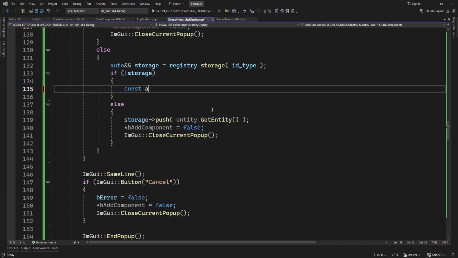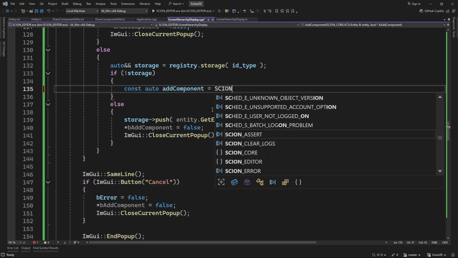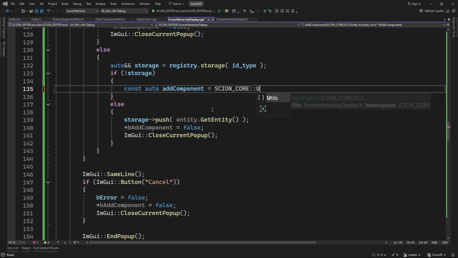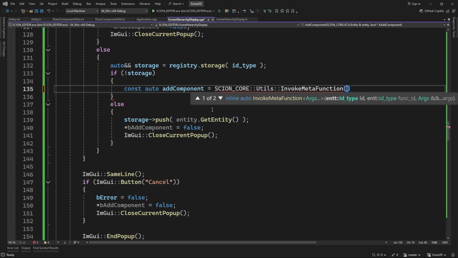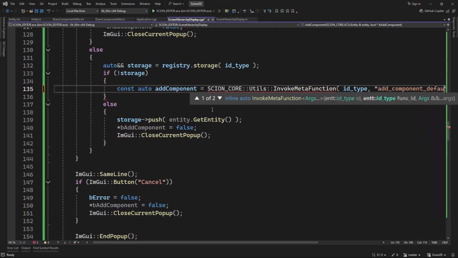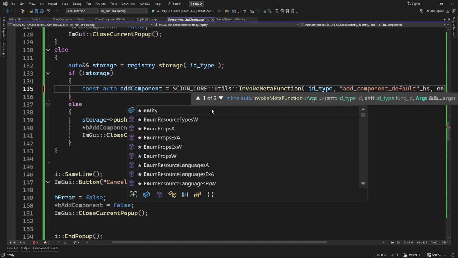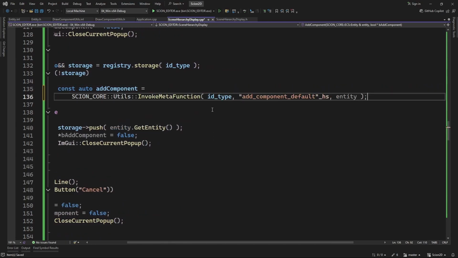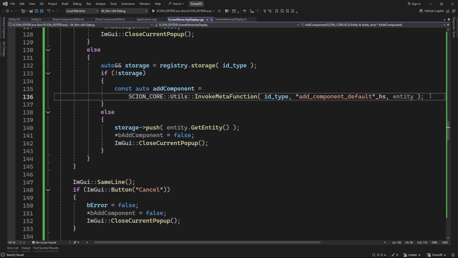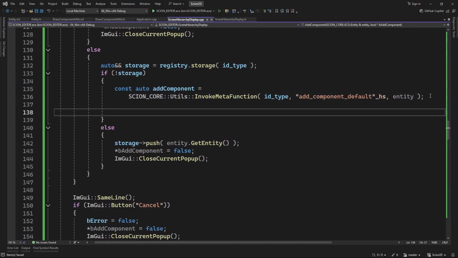So we can say const auto add component is equal to Scion core utils invoke meta function of this ID type. That's going to be our component. And then it's add component default underscore HS, and then pass in the entity. Cool. Now we still need to verify that the add component is successful.